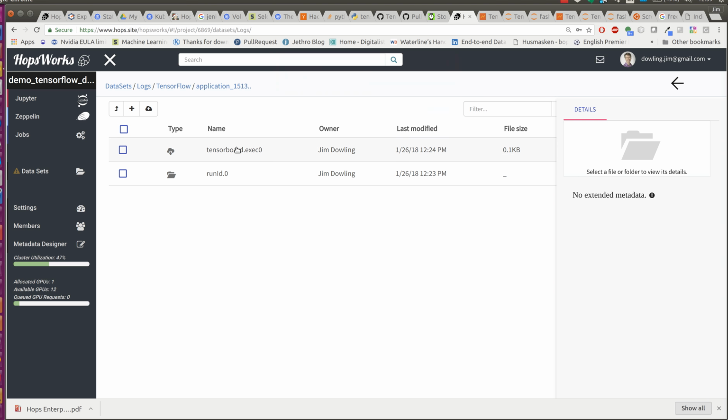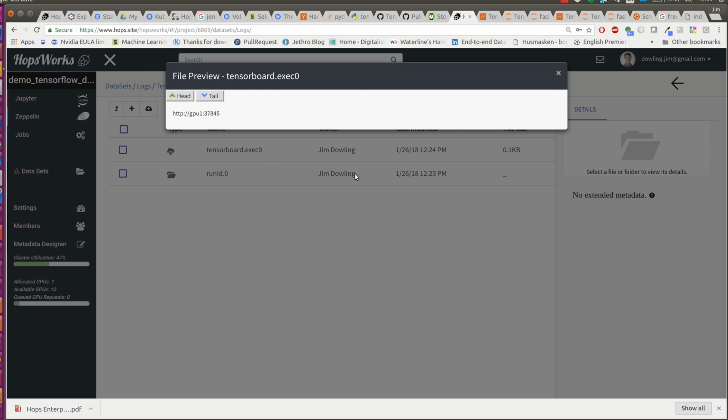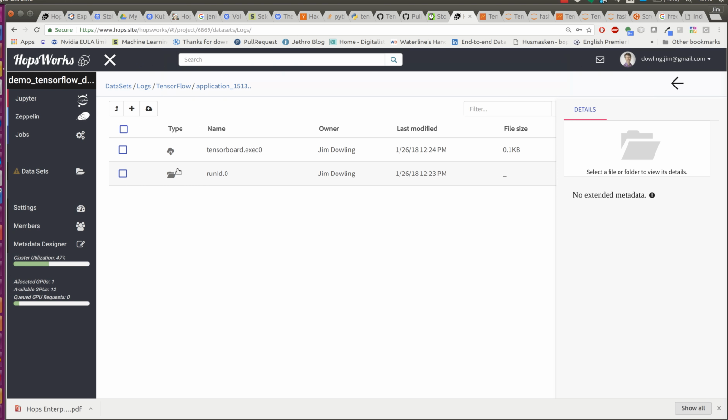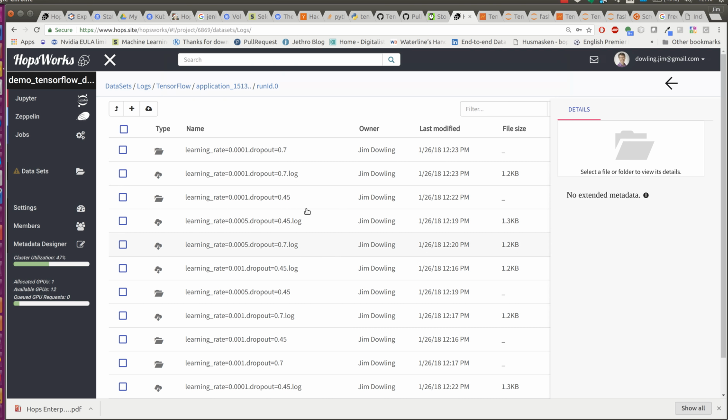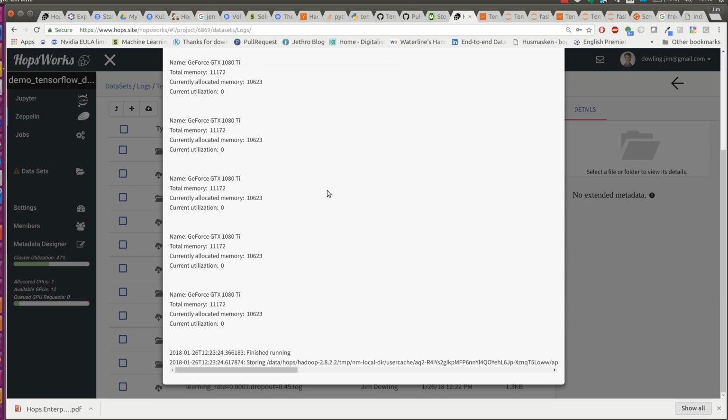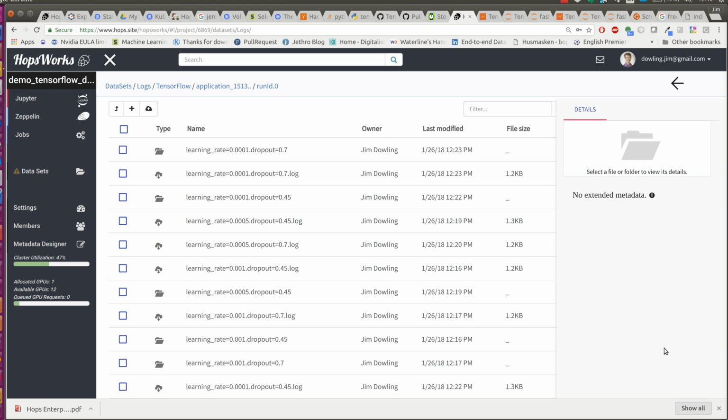So you can read some of the files if they're text-based. You can preview. This is telling me where the TensorBoard is running for that particular application, and here are the actual logs. So I can see logs, for example, for different learning rates, and we can have a look at them. And you can see it says it's finished running.